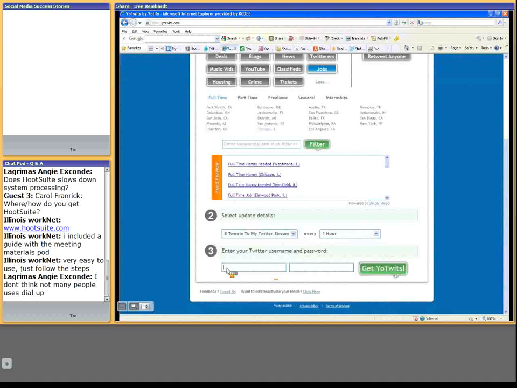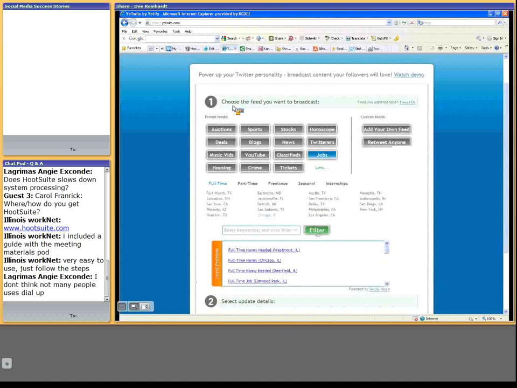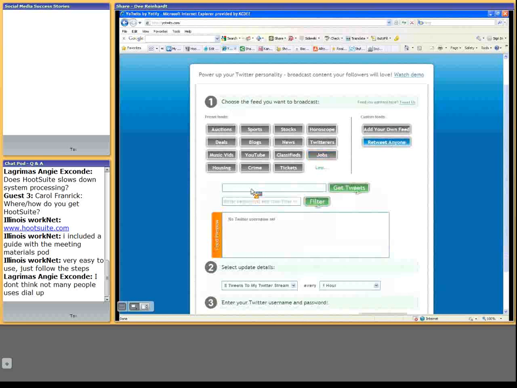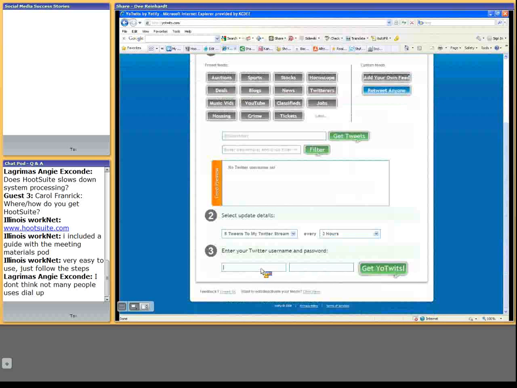Just enter your Twitter username here, your password here, get the YoTwits, and it shows up. I actually picked news from the Chicago Tribune to go out under KCDE. But then the other thing that you can do is add a feed that you want to go out. So if you have a blog and you want it to feed and you're writing very prolifically, you can get that to go out, or you can retweet anyone that you want to retweet. So if I automatically want to retweet IL WorkNet, I'm going to tweet 5 tweets up. I'm going to pick every 3 hours. I'm putting in KCDEE5, and I'm putting in our password, and I'm getting get YoTwits.